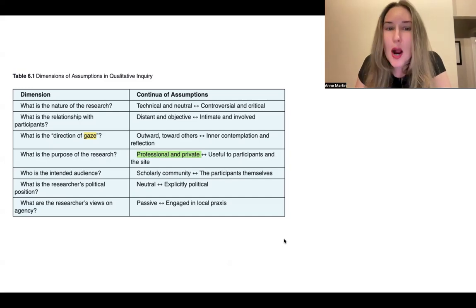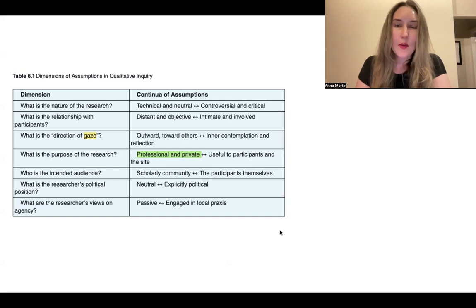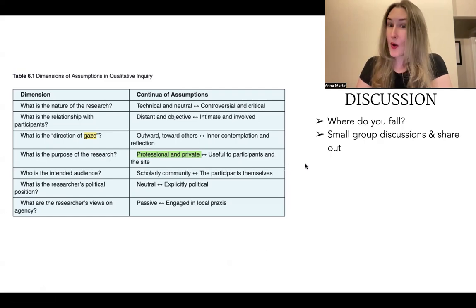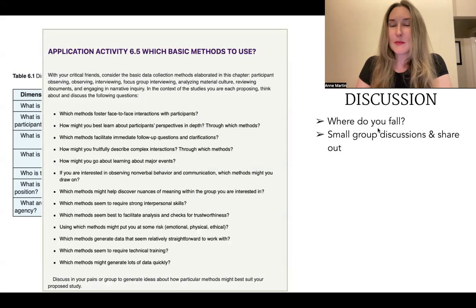So feel free to drop a comment or any connections or thoughts that you have when you read through this part of the chapter. Maybe a brief reflection about where you are, if you have something to add to this discussion about where you fall. Sadly, we're not together, so we can't do small groups.